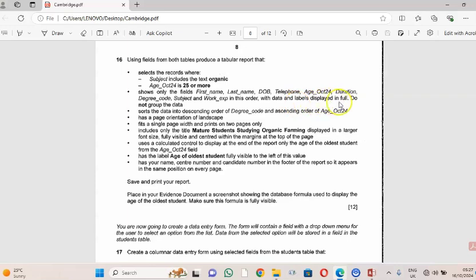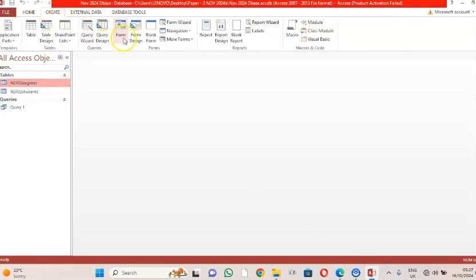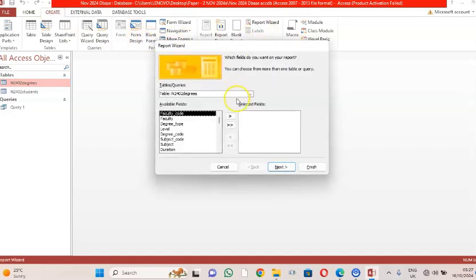Information fully visible and without any grouping. So let me go back. So I'm going to my create. This time I'm choosing report wizard. Then report wizard. Now I'm choosing query 1, the one that I've used to filter the records.